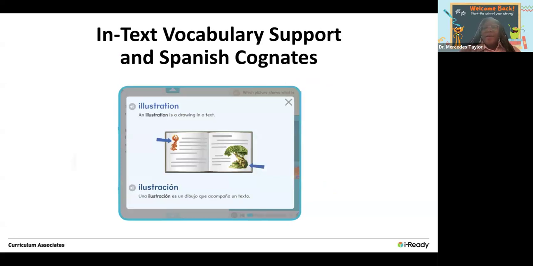Vocabulary supports provide word learning strategies for English learners. This is an example of what in-text vocabulary support and Spanish cognates look like in an iReady lesson. Cognates are words or terms that sound the same or almost the same and have the same meaning in two languages.